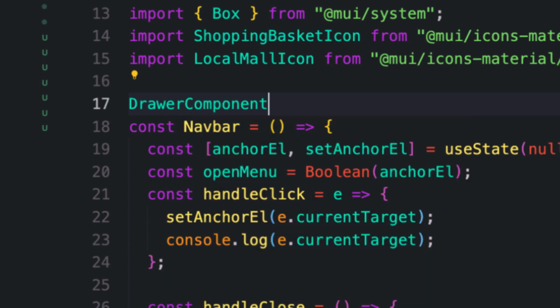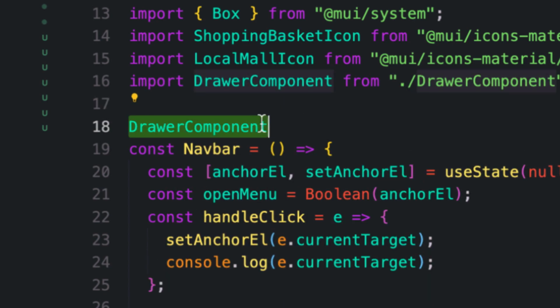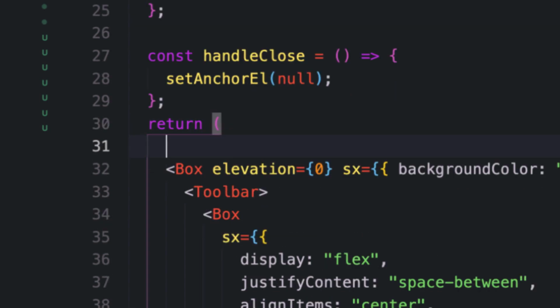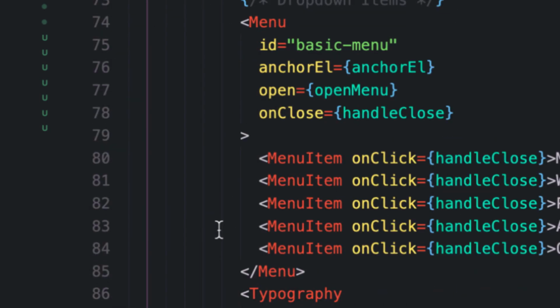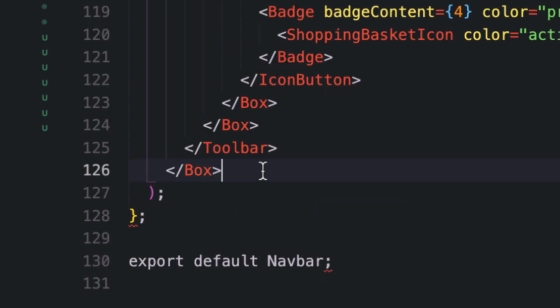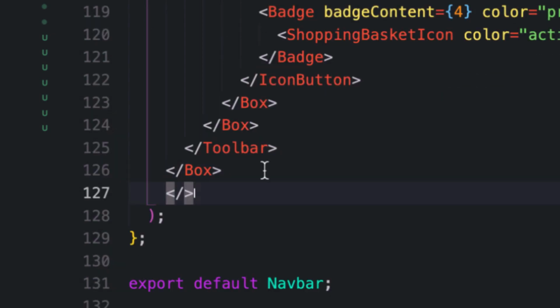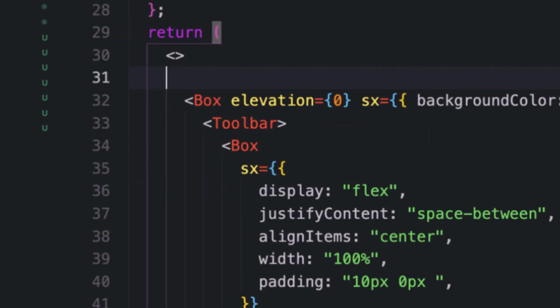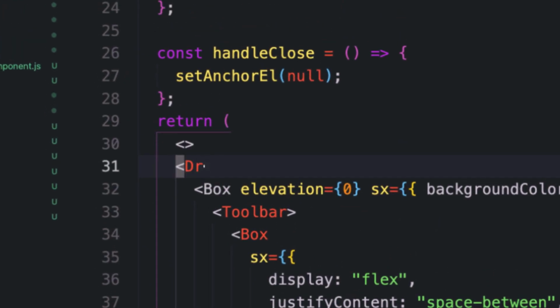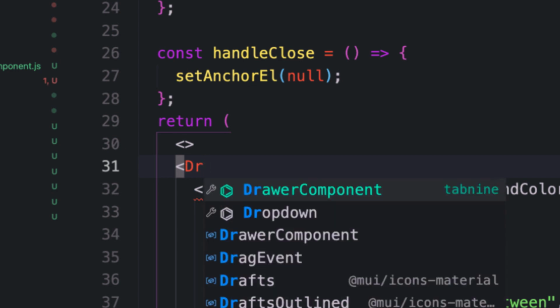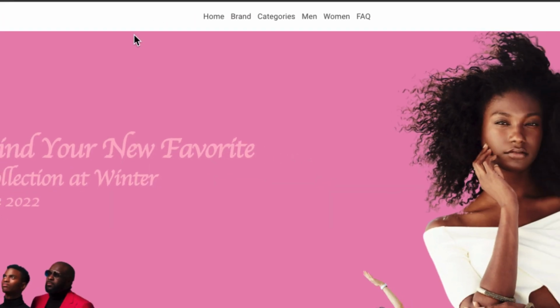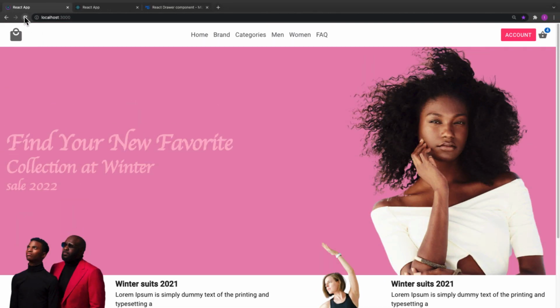Drawer component. Okay, so let's render this one in this component here. So let's provide some fragment, so that I also want to render that drawer like that. Okay, so let me place it here before as my drawer component. And if I do that, let's see the effect now. Where is it? This one.